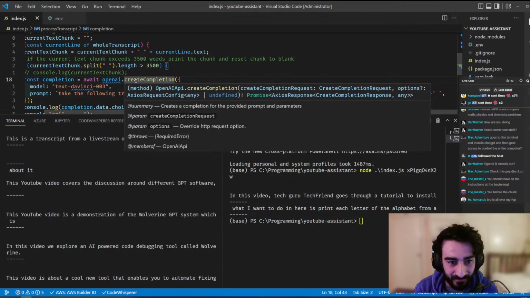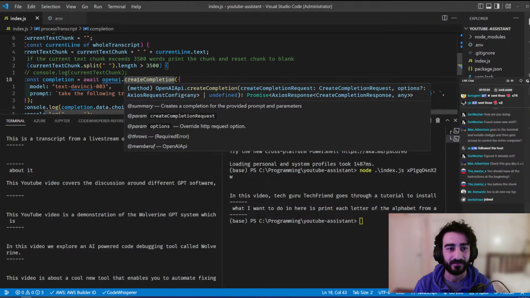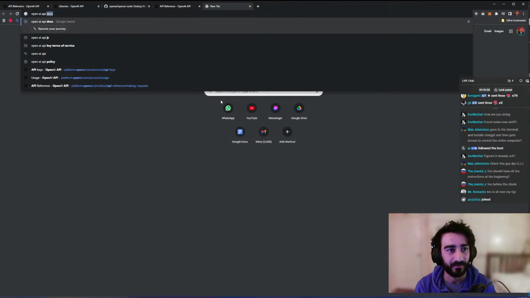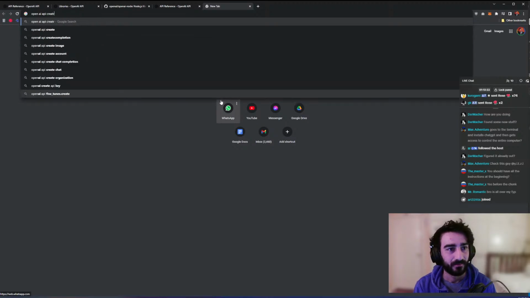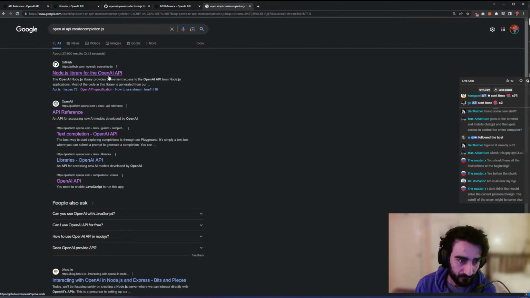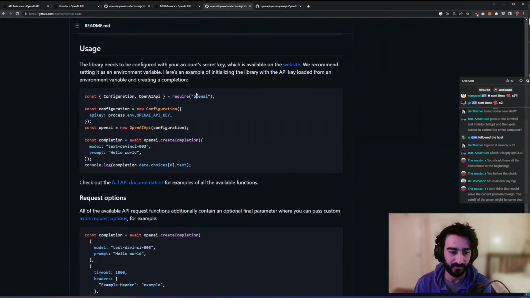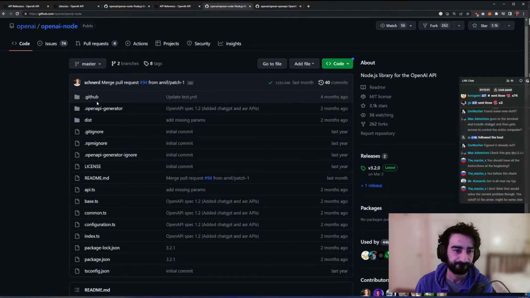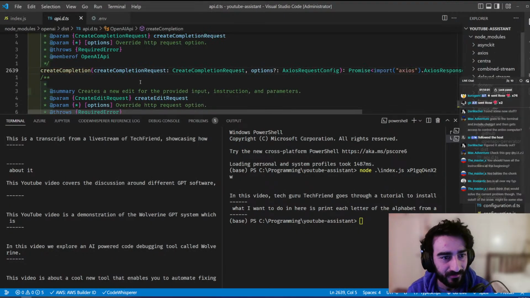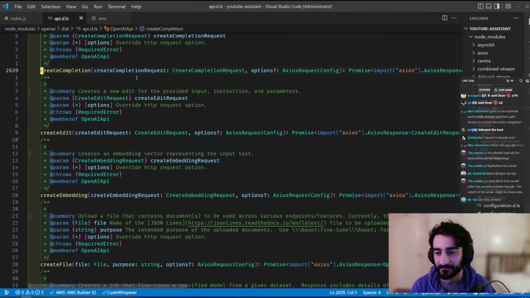How do I define that? I need to find the docs for this create completion. OpenAI API create completion JS. They don't have proper JS docs. Maybe I should just look at the code. Is there a way to tell from the code what the... Oh, there is some stuff.